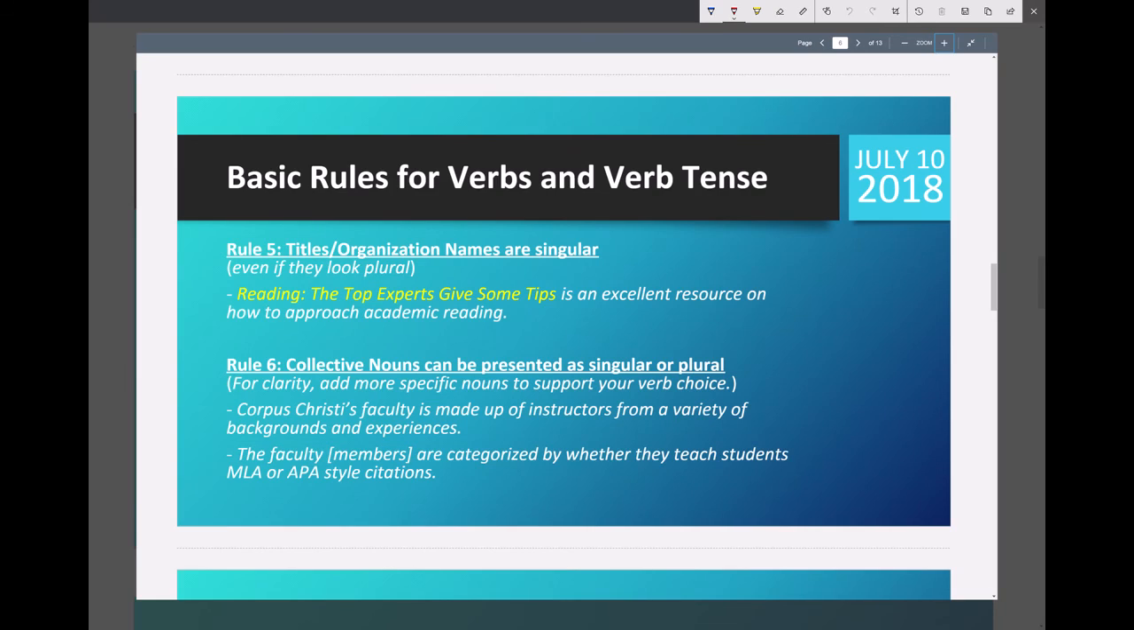Rule number 5. Titles and organization names are singular, even if they look plural. For example, the Top Experts Give Top Tips is an excellent resource on how to approach academic writing. Here, the top experts give top tips, even though we have experts and tips.